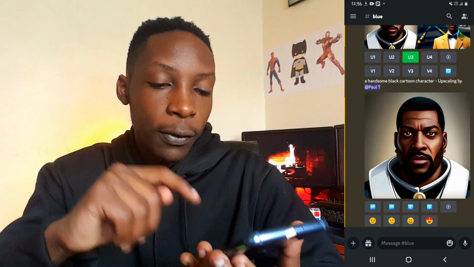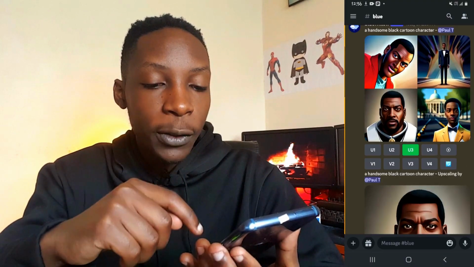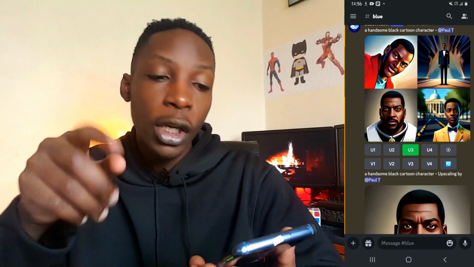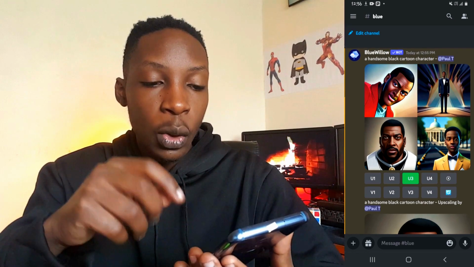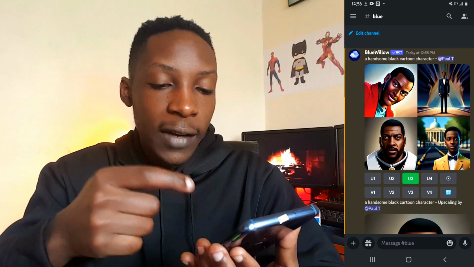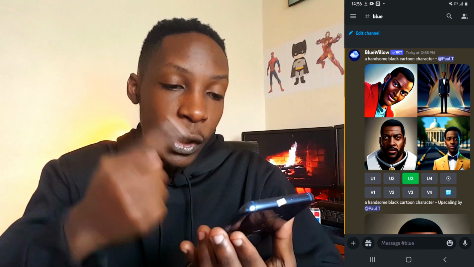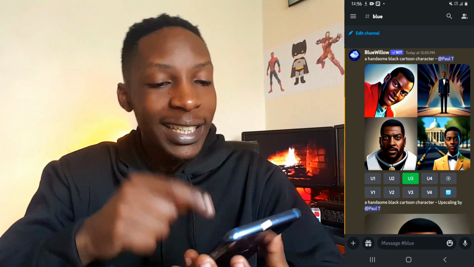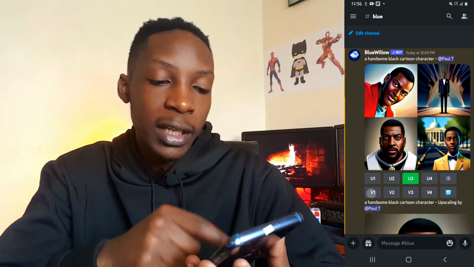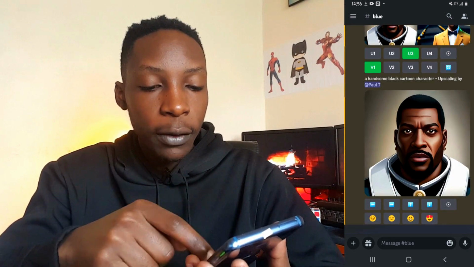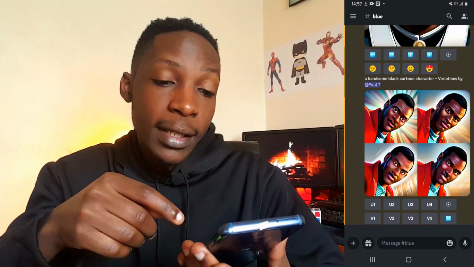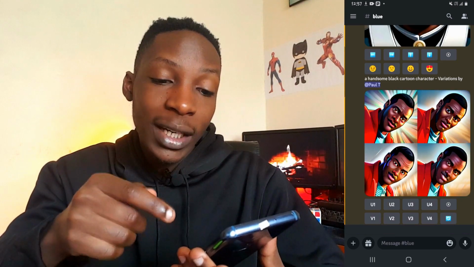Now, apart from that, of course, back here, there are these more options. There is this other option of refresh, which will help you get more results or different results. And of course, like I've said, there's also an option of variations. So if I select V1, variations for image 1, we're going to be getting image 1 with different variations. So let me select this and we'll wait for the results. Alright, so as you can see, different variations of image 1 have been created.